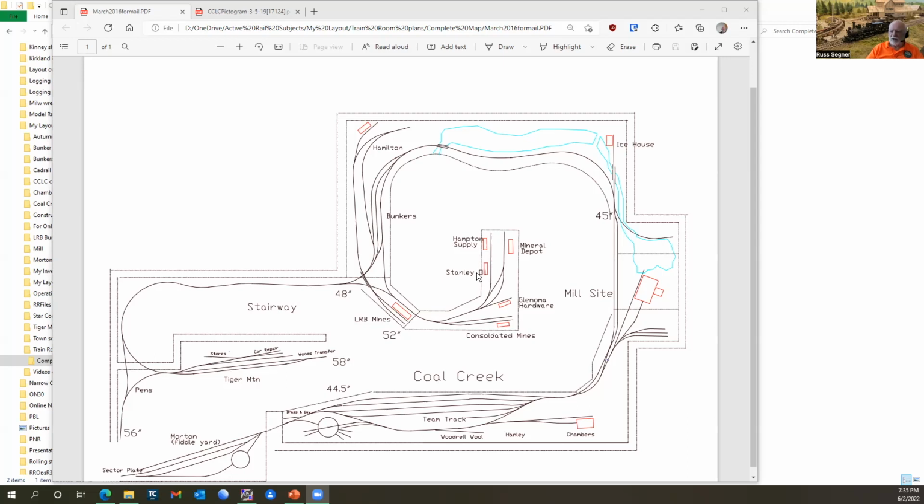An oil dealer, Stanley Oil, Hampton Supply, which handles lumber and other materials. Here's the depot, and then Glenoma Hardware gets items that are used in the mine as well as in the nearby communities. The other leg of the Y goes along the stairway up the grade, about a 4% grade, up to Tiger Mountain. There's a Y here, and then it comes into town.